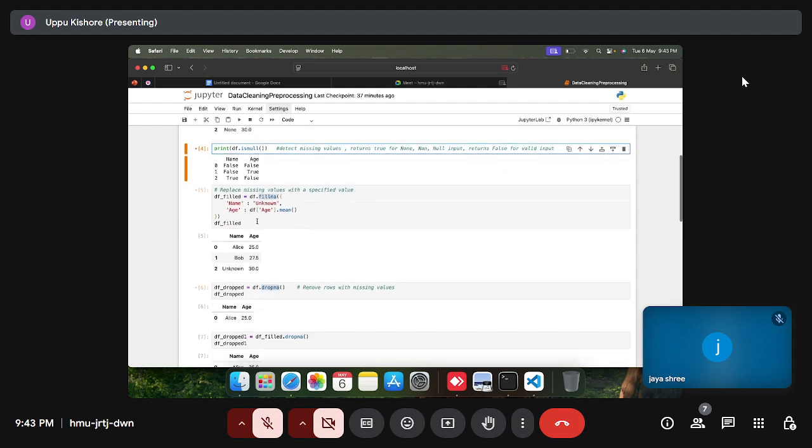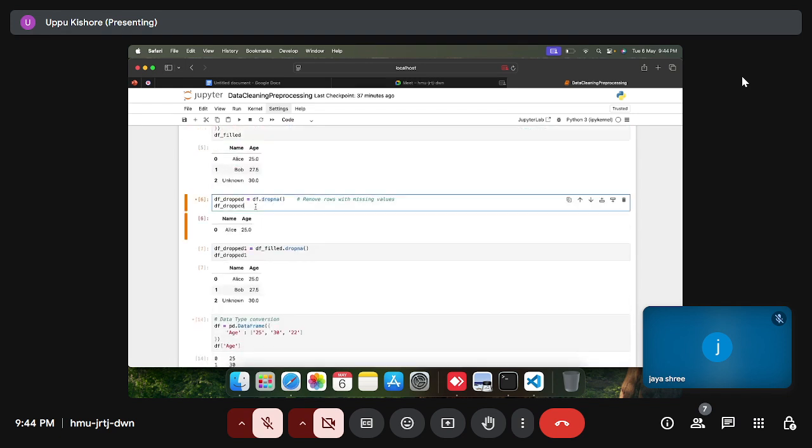And later we have discussed fill NA. What is the functionality of fill NA? It will replace the missing values with a specified value. That specified value, we will mention what it should be replaced with. Later, if we feel that the rows having NA values are not needed, we will drop them. How to drop them? Drop NA is the method used for removing the rows with missing values. This will remove the complete row from the data frame.